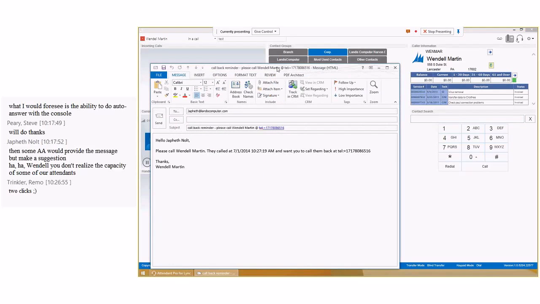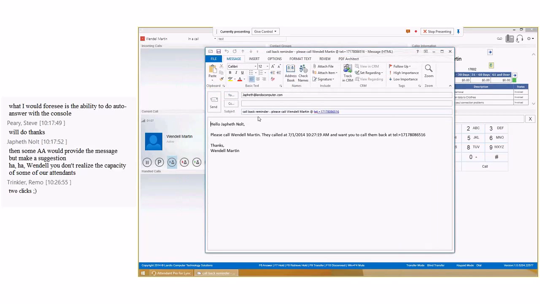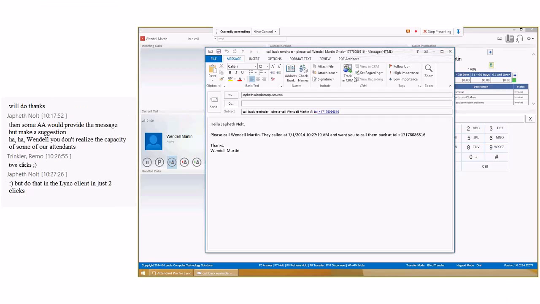And what happened is it popped up my standard Outlook email with an address to the person that I clicked on, callback reminder. This is a clickable phone number, so when Japheth gets this, he can click to call it back. It gives him the message that Wendell Martin called in at this time, and you're supposed to call him back on this number. And then you can add or take away from this as you will. If you want more message in there, you can do whatever you want there and send it.